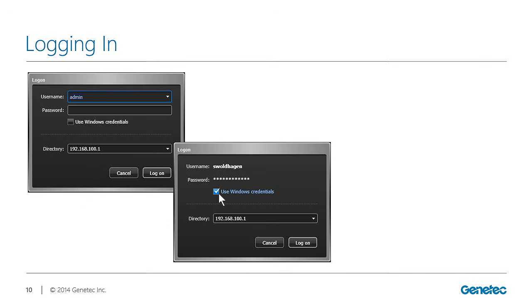Now we can also use the Use Windows Credentials checkbox here, if you want to log in using the same username and password that you've been using to log into Windows on your workstation. But this is something that needs to be set up on the system ahead of time, so it's not something that can be used by default. If you have any doubts on which option to use, just ask your system administrator.